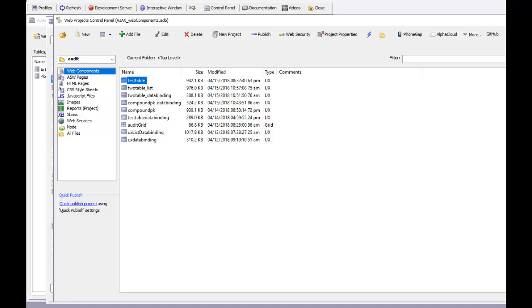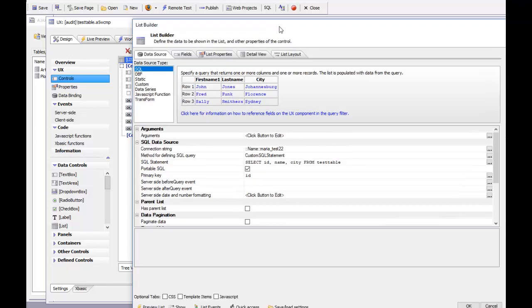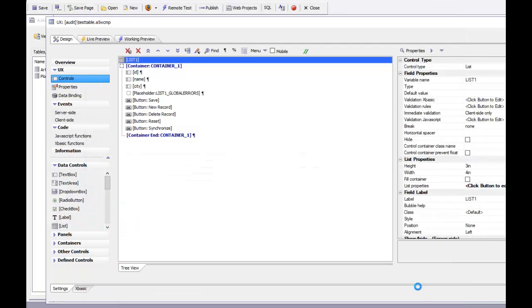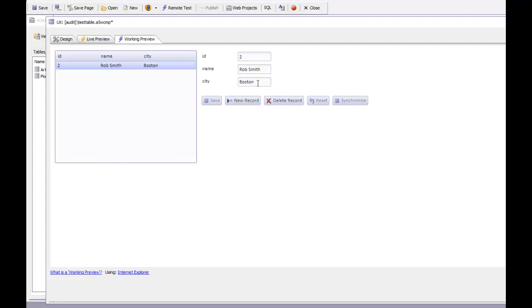So now that we've set up auditing, let's go and take a look at an existing component. We'll make an edit to that and see what happens. So you can see that we have a UX component over here called test table, and this table has a list with a detail view, and the list is updating a table called test table over here. So let's go ahead now and run the component. We'll go here and make an edit over here, and we'll then go ahead and save it. Then we'll go here and add a new record, and we'll type in Jim Jones from New York, and then we'll go ahead and save it.